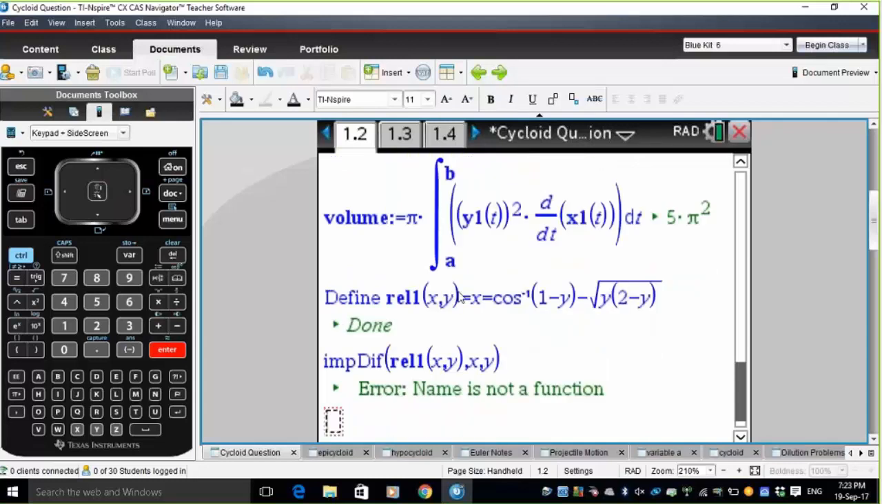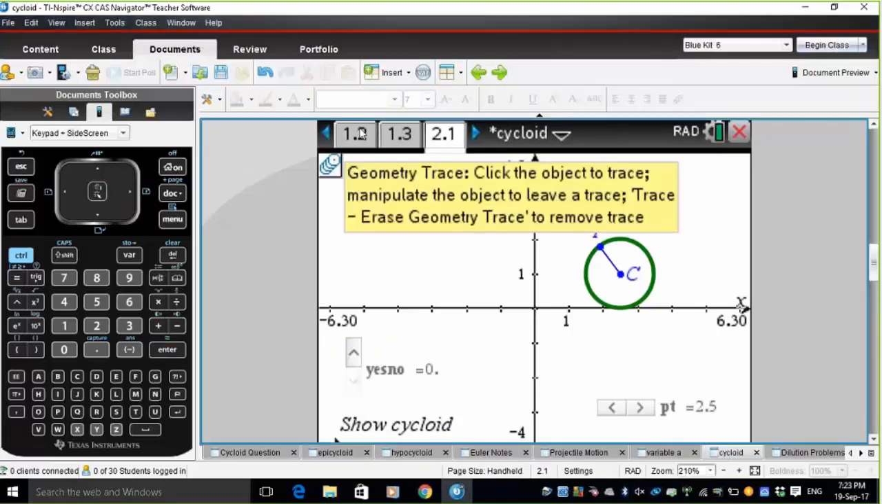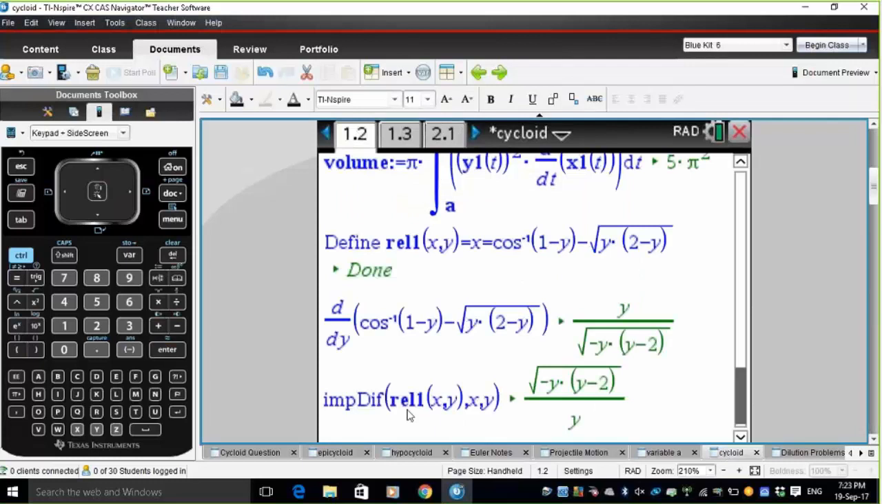Okay, so what happened here? rel1 was done. rel1 x comma y comma x comma y. That should have worked. All right, we'll come back to that in a minute, but let me show you exactly what is happening here on the cycloid. So there it is, implicit differentiation, rel1 x comma y comma x comma y. Or you can differentiate that function as well. Notice that they're upside down because the implicit differentiation is dy dx. That one was defined there. Okay, so I think we had two equal signs there rather than x equals.